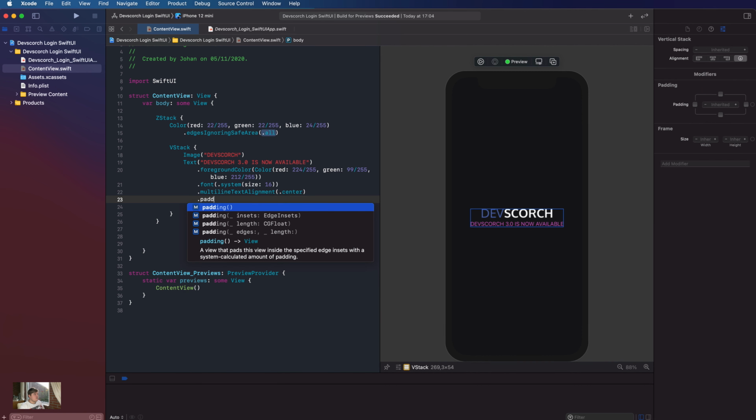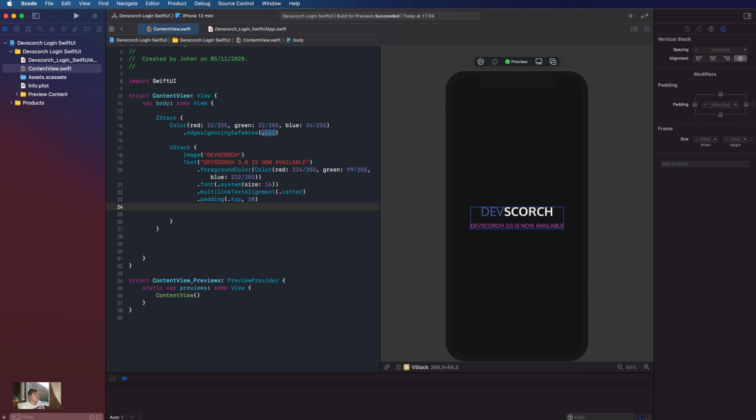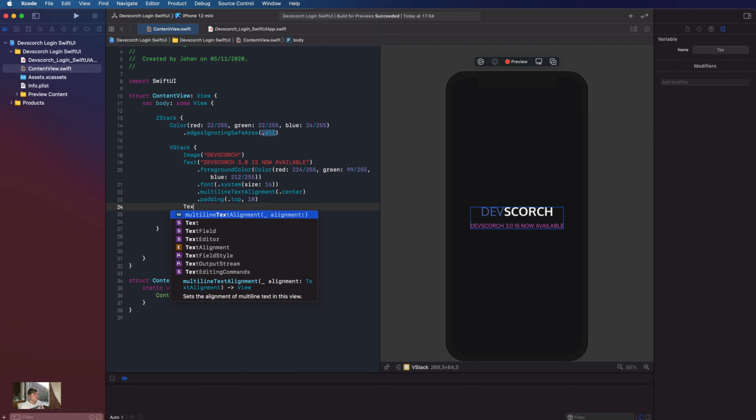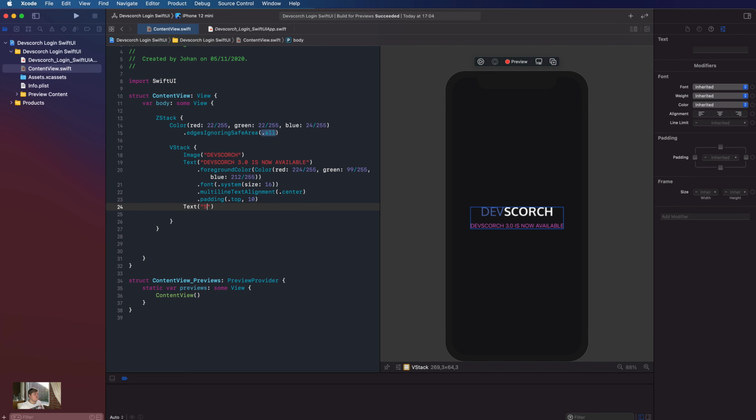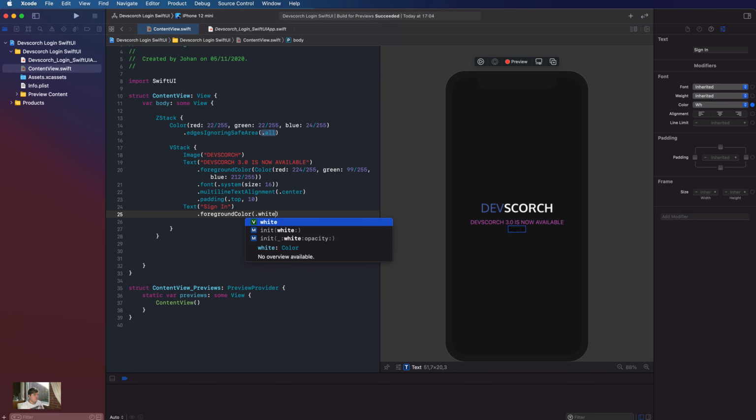What we're also going to add is some padding. So we're going to type padding dot top. We're going to add some padding on the top, and we're going to give this a value of 10. Yeah, this looks nice. So on the text, we're going to write another text, and in here we're going to give this a value of sign in, and we're going to give this a color. So we need a foreground color of dot white.